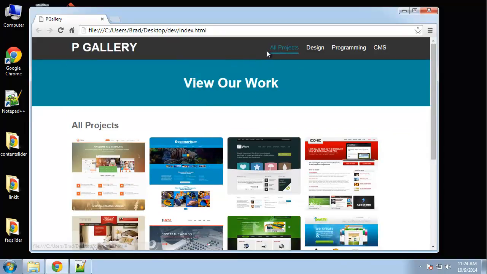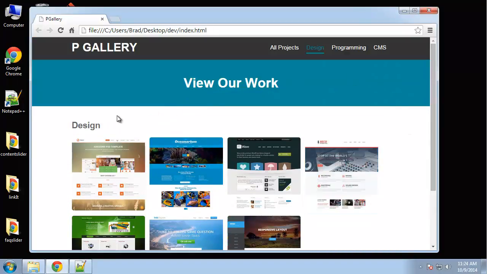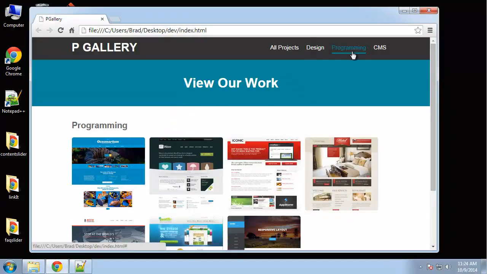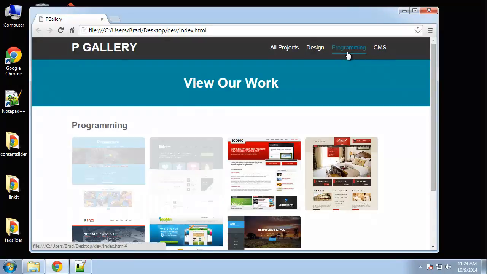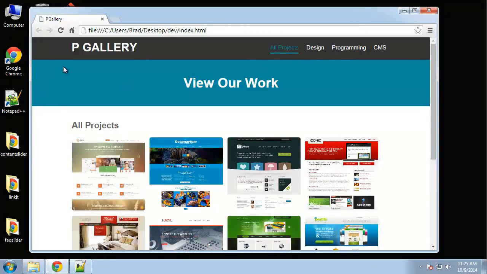Up here we're showing all projects. We can click on design and it'll filter through the projects that are labeled with design, programming, CMS, and you can see we have a little fade effect as well. So that's the first main feature of this gallery.